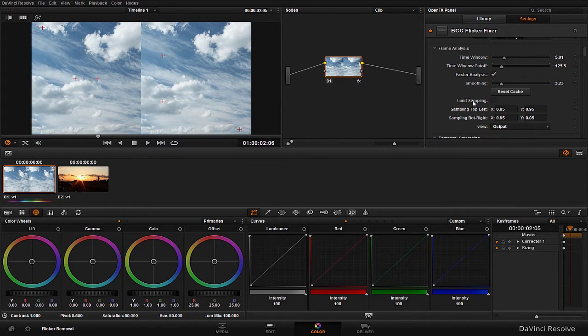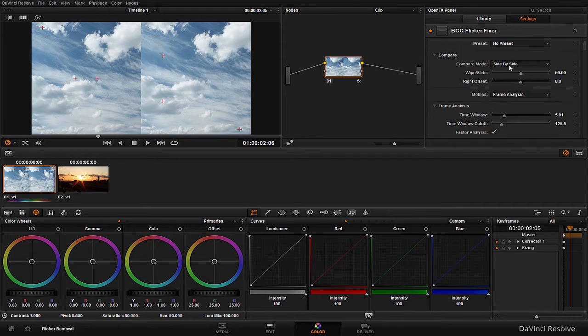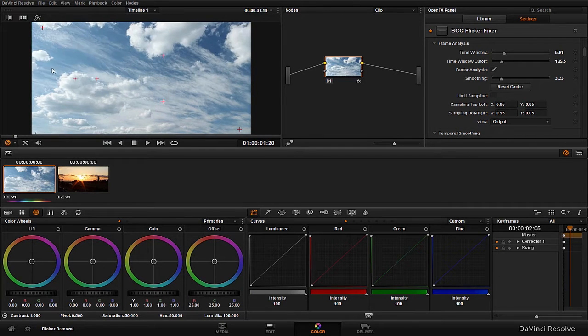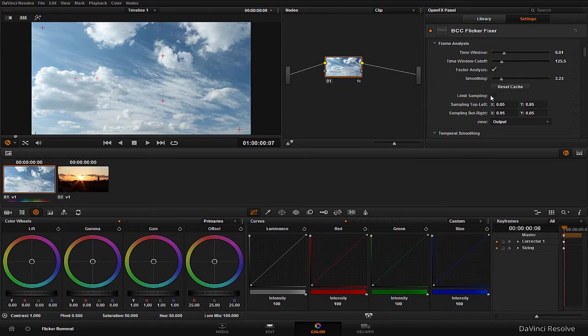And then you also have limit sampling. Now, let me turn off compare mode quickly. So, as I said, the frame analysis method is when the whole screen flickers, but let's say you have a flashlight or lamp or something in your scene, and that's the only place where flickering is happening. Well, if you enable limit sampling, you can move these crosshairs right here, or make changes to the values in the UI, and just isolate the area around the flicker. So that will make the filter more accurate and a bit faster.